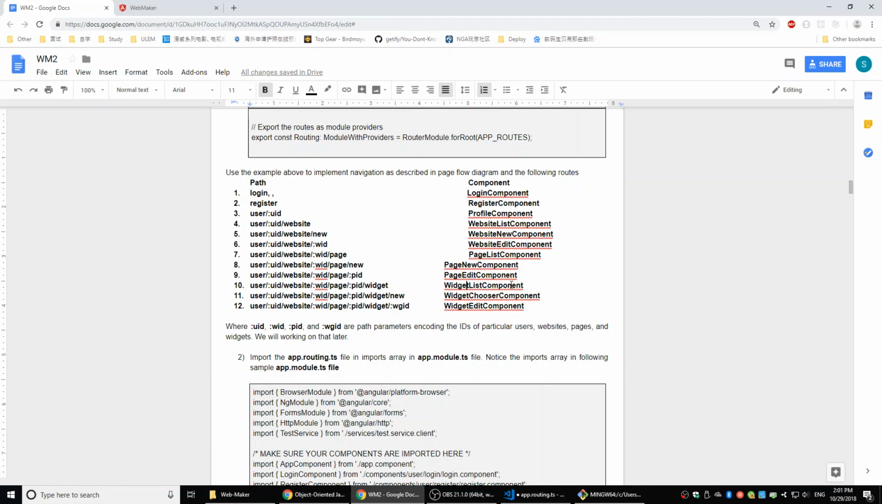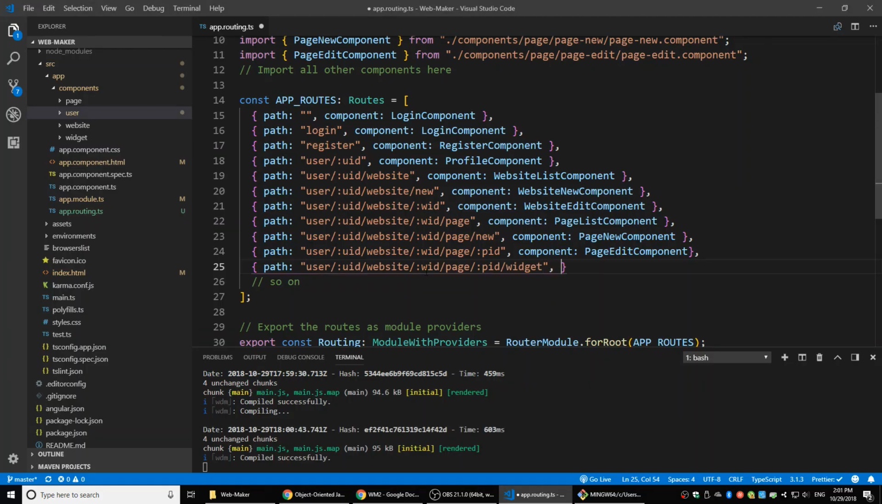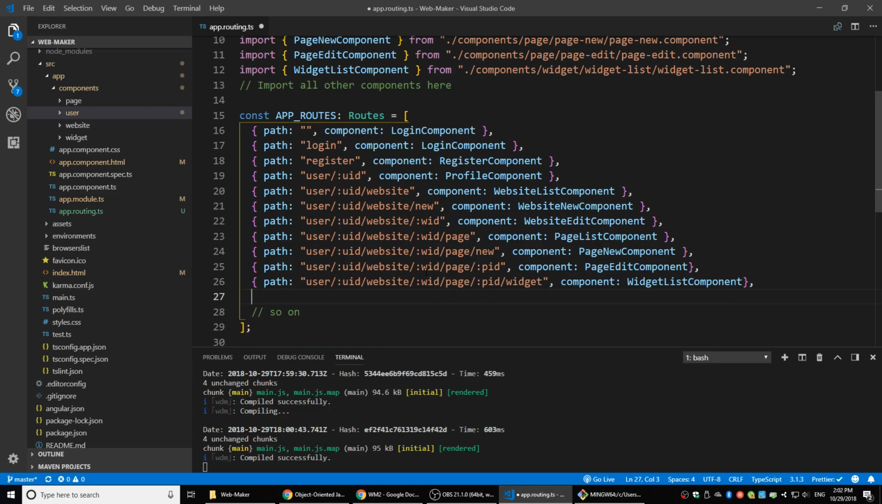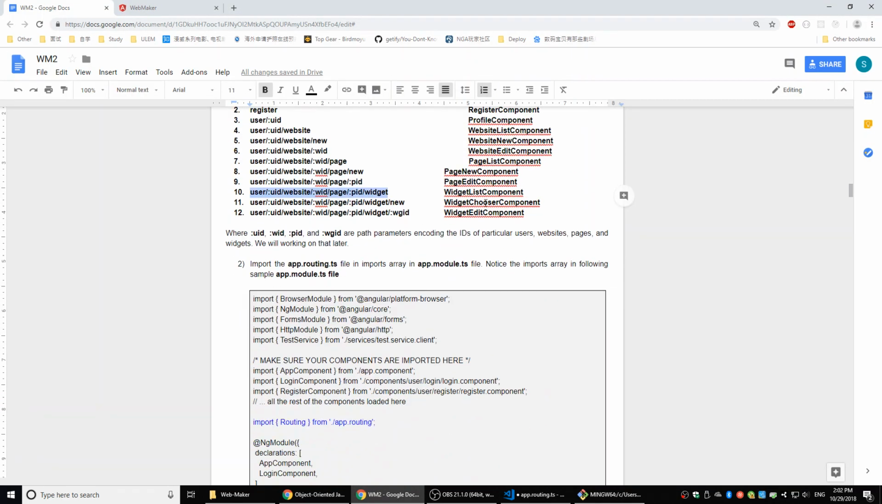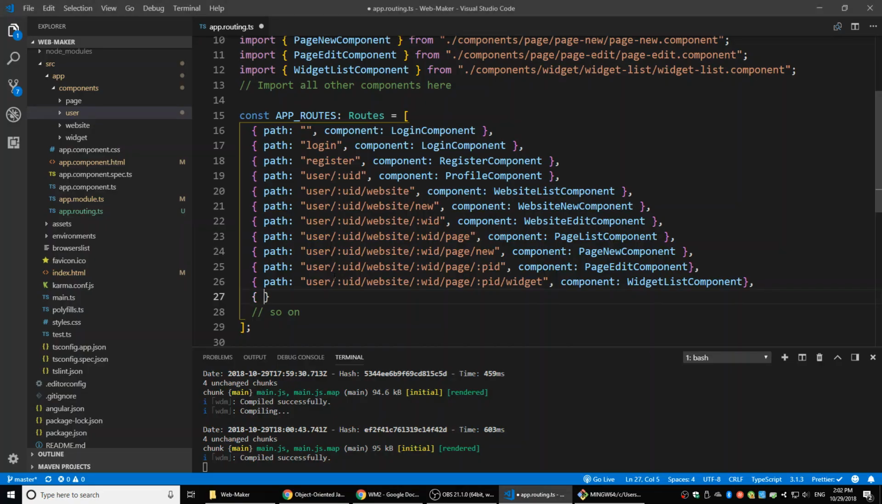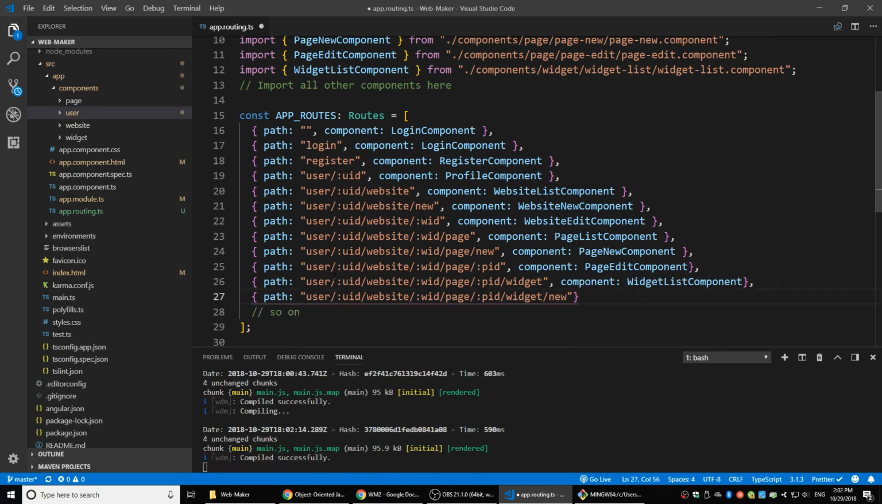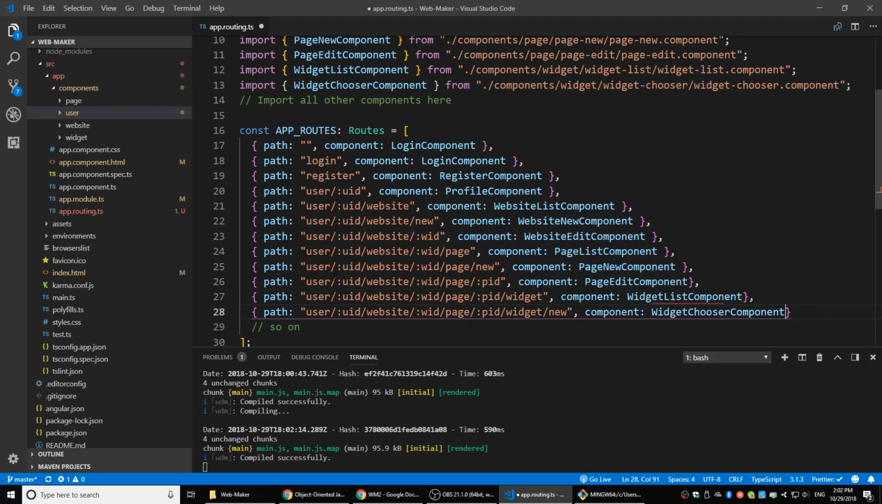And what's next we have? Next is a widget list. We're going to have a widget list. Widget list. Component, widget list, right? And two more. We have the widget chooser. So this is the path for the widget chooser. Let's copy that. Path, copy, paste it here, and component, widget chooser, right?